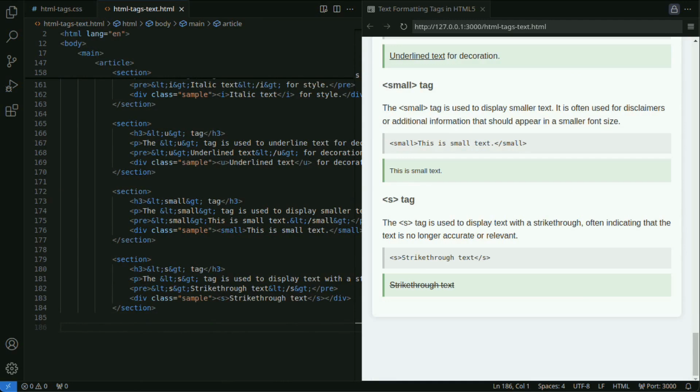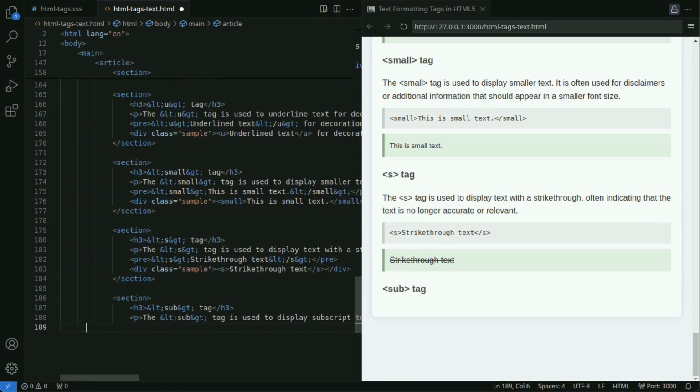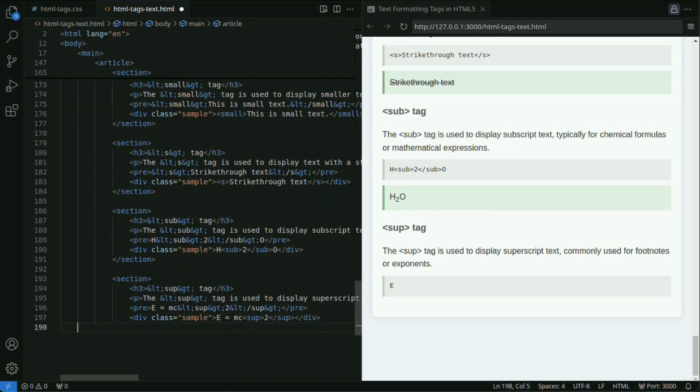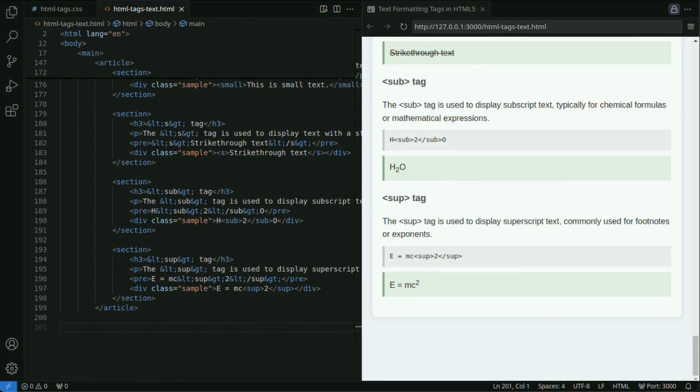S tag is an inline element used to draw a strike-through line on text. Sub tag is an inline element used to display subscript text. Sup tag is an inline element used to display superscript text.